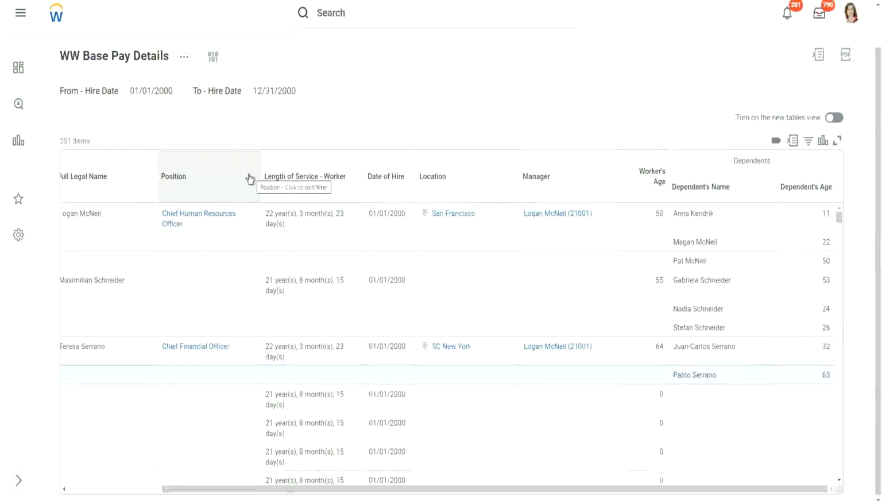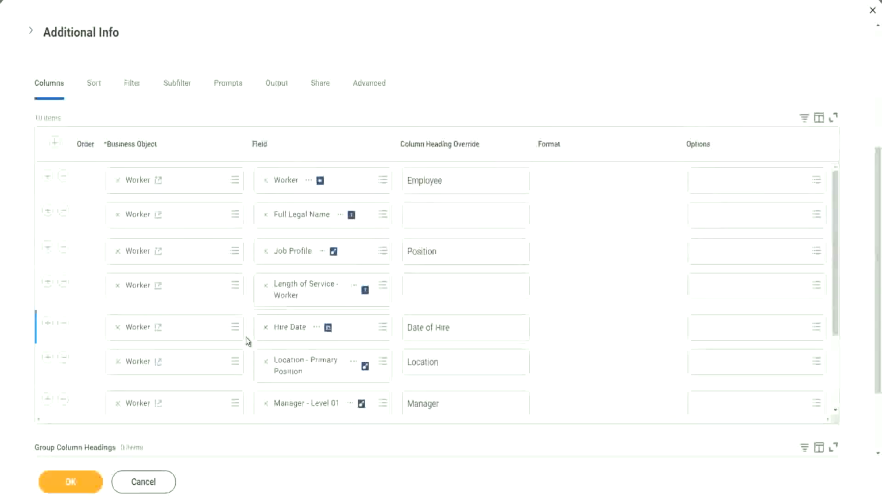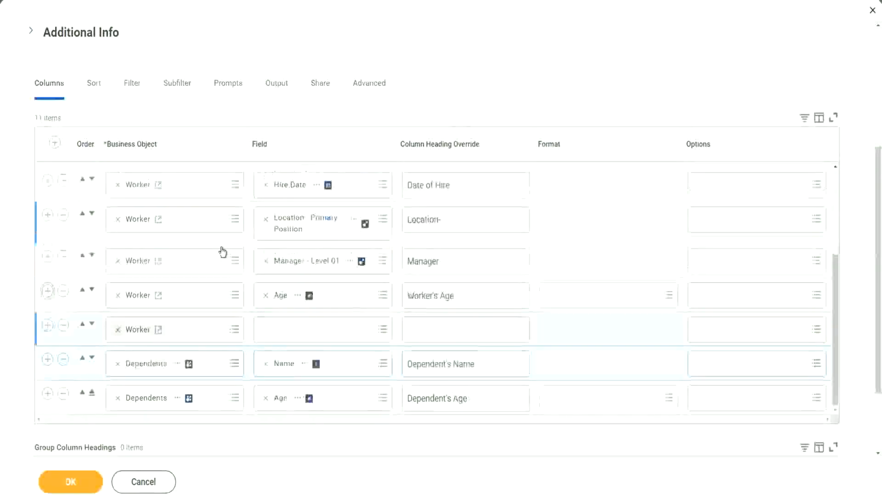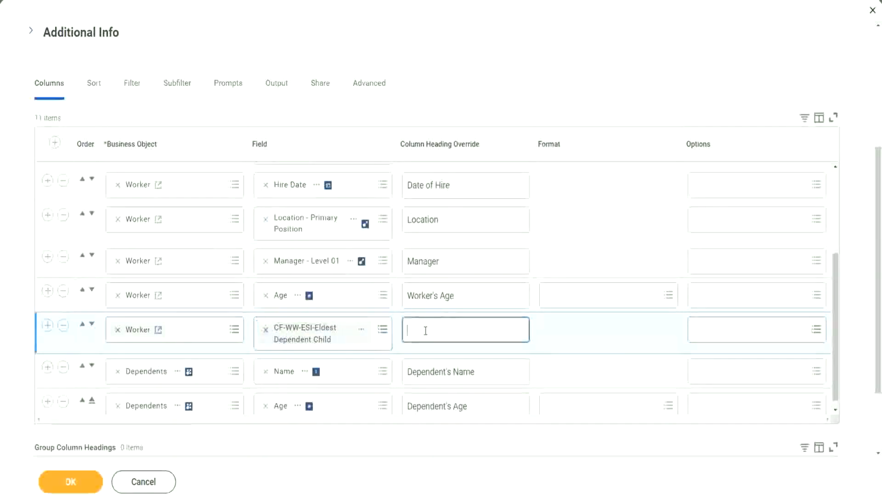Right after the worker's age, let's include this new field. Still loading. Yeah, here it is. So right after the worker's age, let's add a row. Now again, let me ask you this. Should this new field be in the worker business object or dependents business object? Where did we store it? We stored it in the worker business object, correct, because it's an ESI. Worker business object, and we will call it eldest dependent child. Right, let's see if it is working.